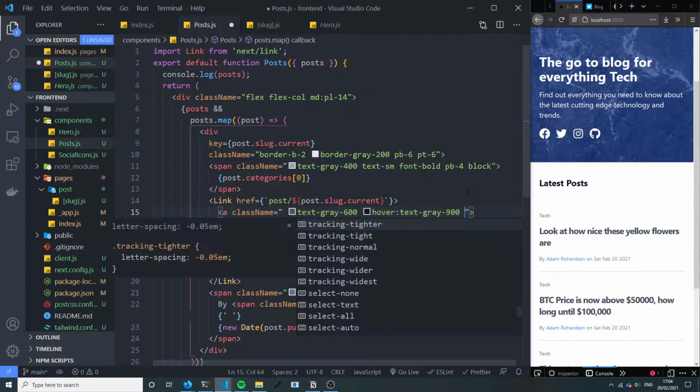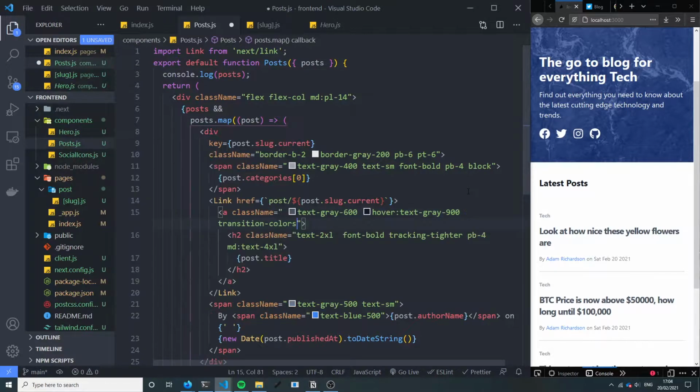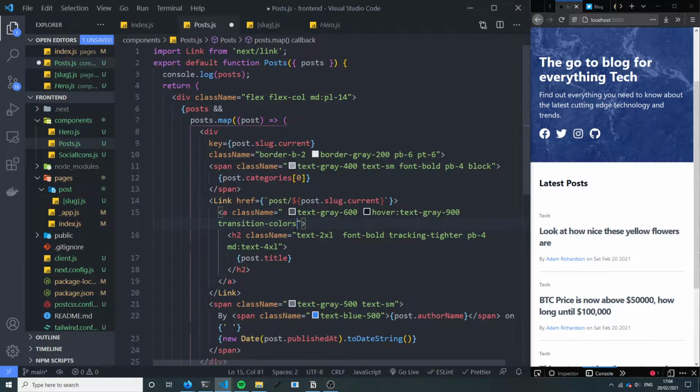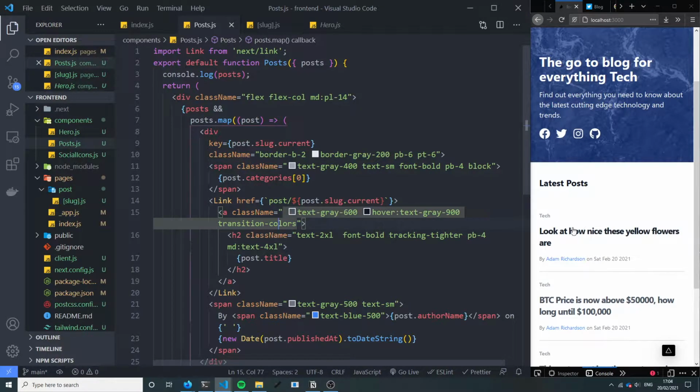So we can add transition, and we can just do colors. You can see that will add the transition property for background color, border color, and then just color, which of course is a text color, which is what we want. That gives it a default duration of 150 milliseconds. If we refresh, you can see it slows it down a little bit, but we can also specify a duration of 500, which is going to make it nice and slow, like the one on Twitter.